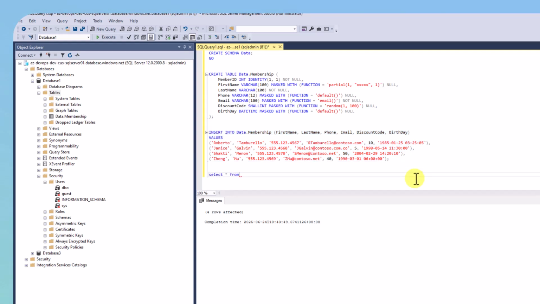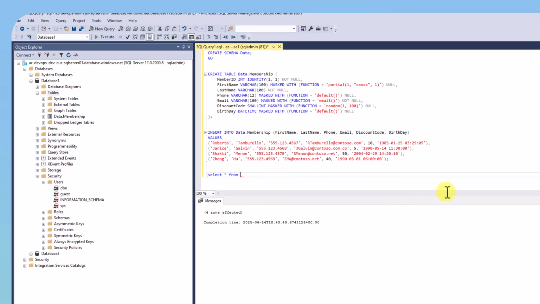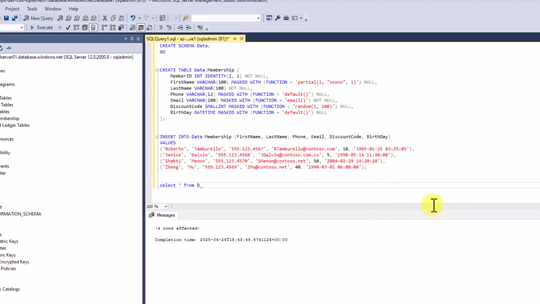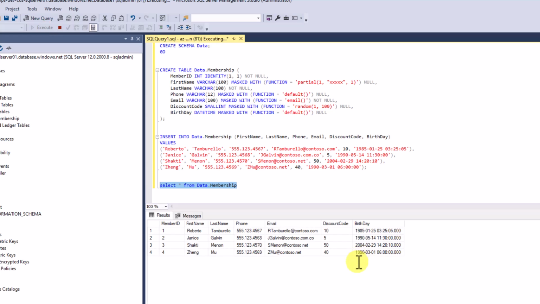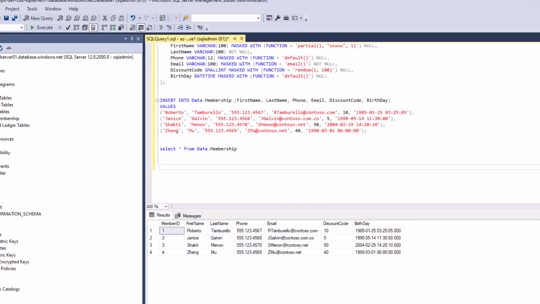Now I am logged in as SQL admin here. This guy is a complete system administrator. Now let's see what this guy sees. When I run this select star from the table, I can see all plain text. And because I am the administrator, I should be able to see all plain text. Let's now create some users with different roles. And then we will log in with those users and see what would happen.